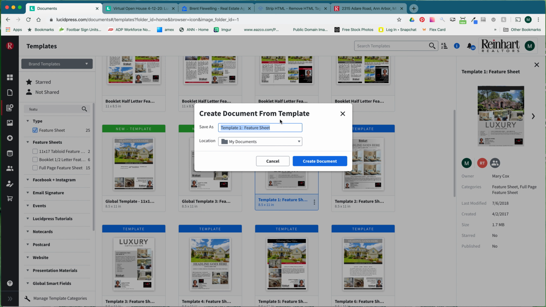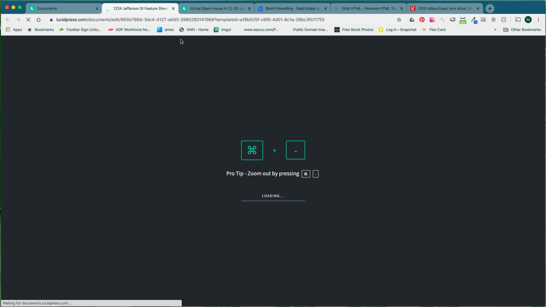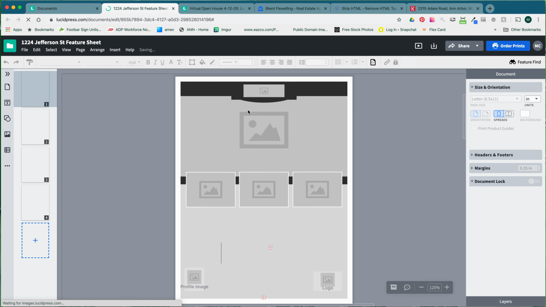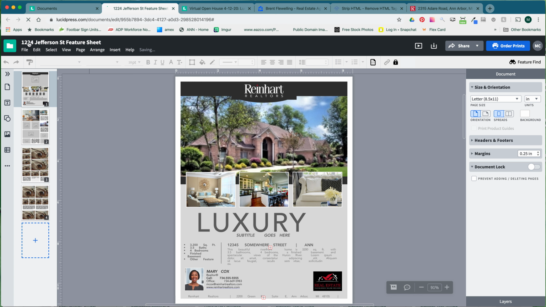And these are the default settings, so it's asking me what I want to save the file as and where I want to save the file. So I'm going to change the file name to my listing name. And I'm going to save it in my documents. I will click Create Document, and anytime you create a new document from a template, it always opens up in a new tab in your browser. I can see here that this is the name of the document that I chose when I created the document.